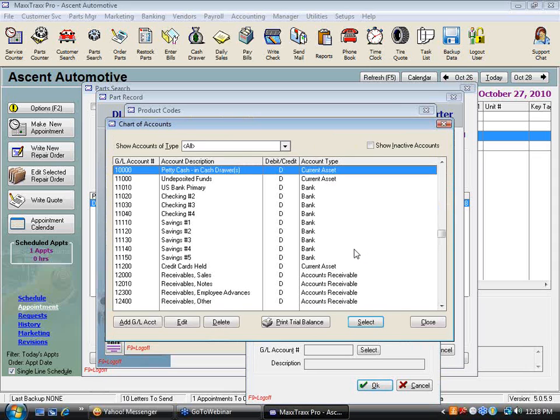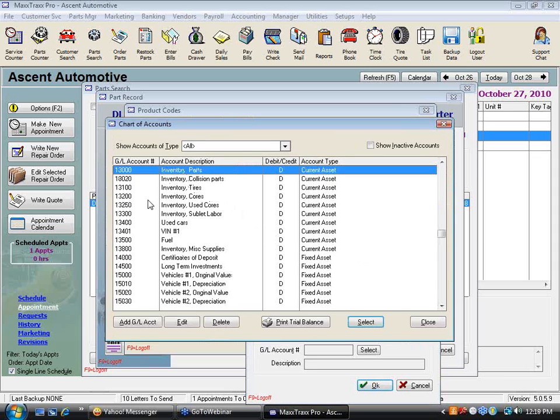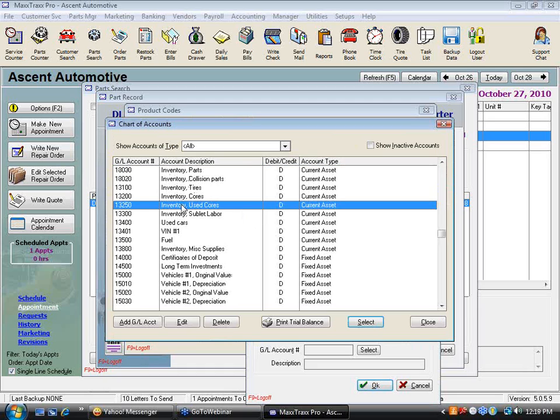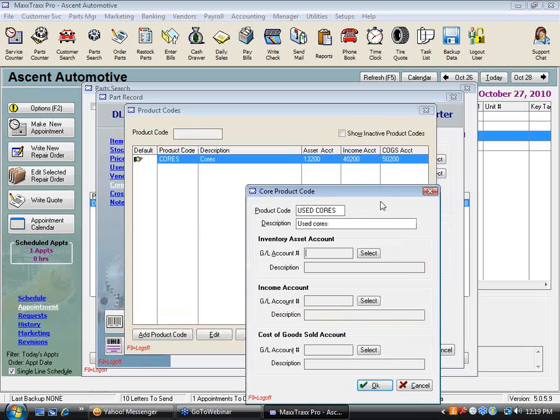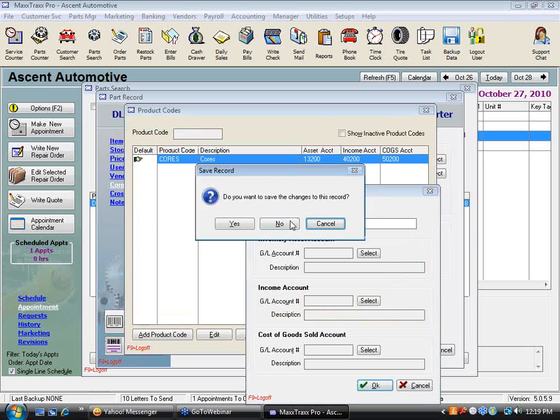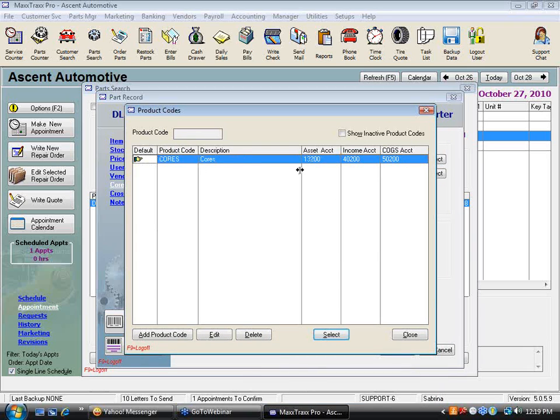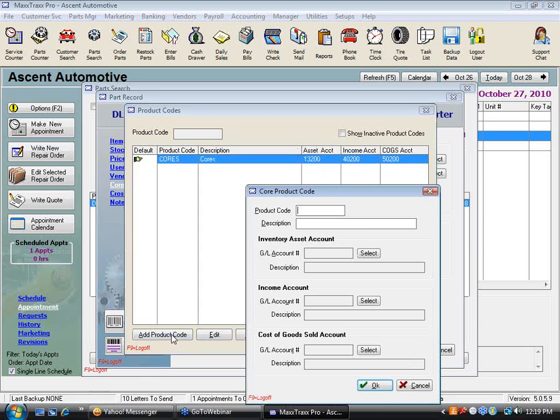And we're going to create, we actually have an inventory account. Let's look. We have 13,250 used cores. Because remember, we don't track those other cores. Let's look at this again real quick. Let's go back into this. 13,200, right, is where we're tracking our new and used cores together right now. So let's look at this.